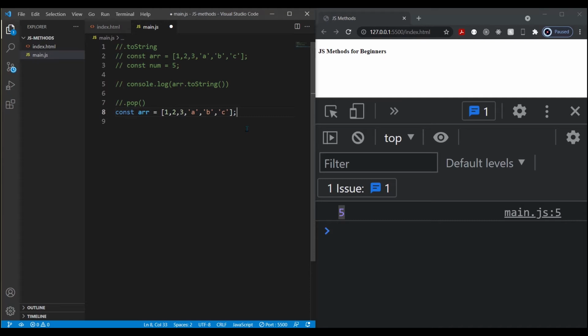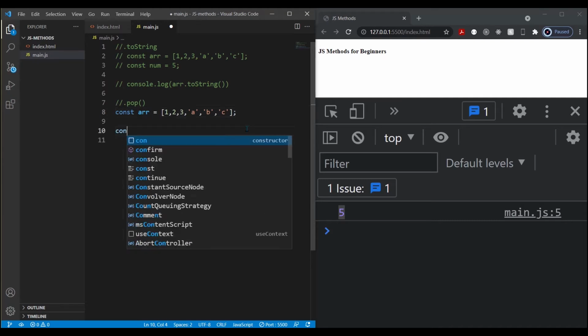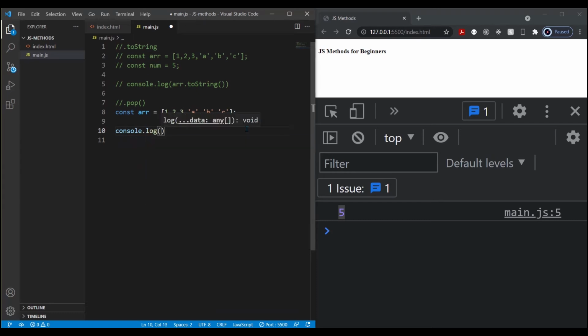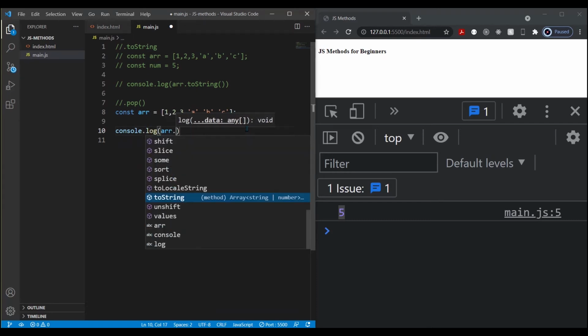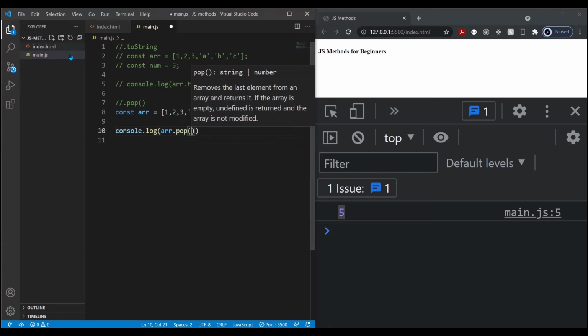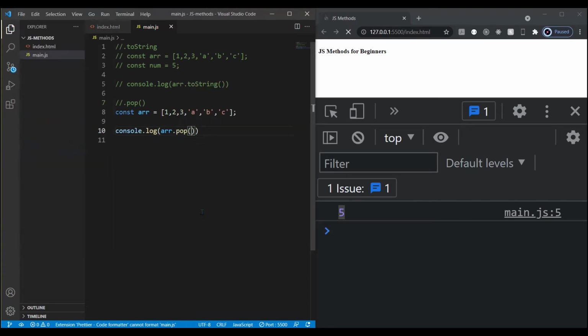So basically, pop removes the last element of an array. So console.log array, whoops, array dot pop just removes the last element. Save all, see. Okay.